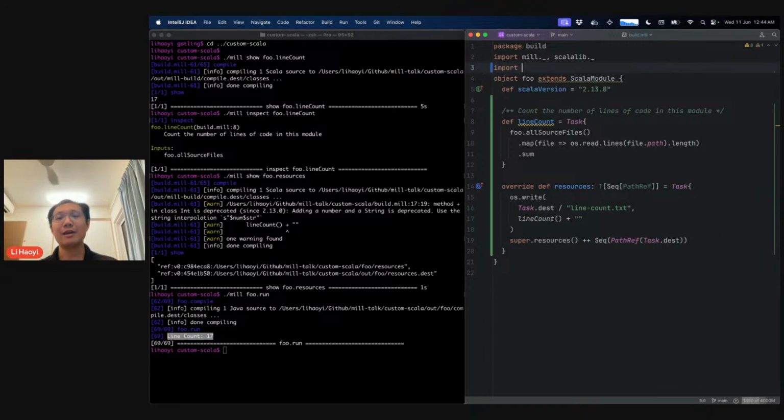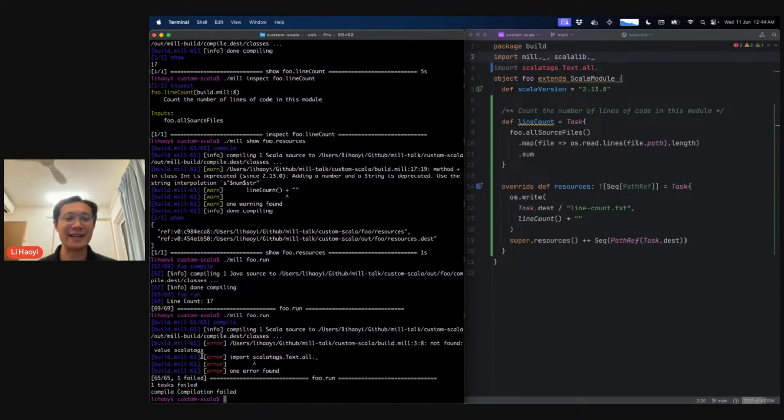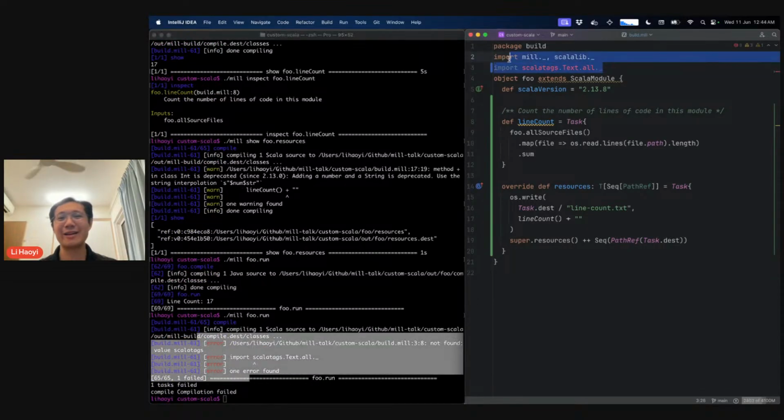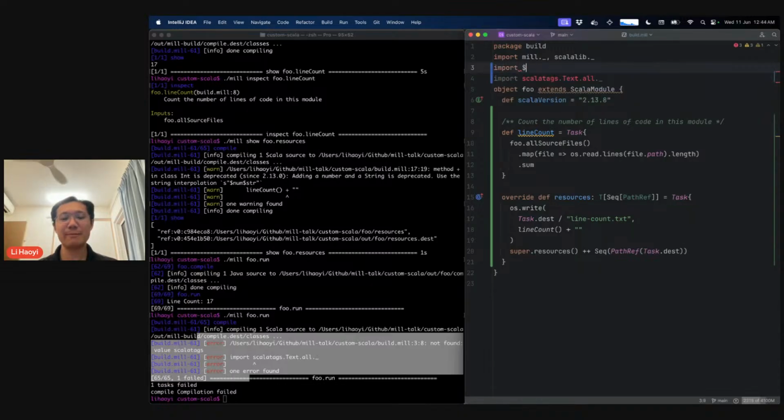For example, if I want to use Scalatags to render an HTML template for my line count instead of a text file, Mill doesn't come built in with Scalatags, so it's not a web server. So of course it shouldn't. If you try to use foo.run here, it will yell at you in the terminal, and you can see it's already yelling at me in the IDE. But Mill makes it very easy for you to import any build level dependencies from Maven Central using this import ivy syntax.